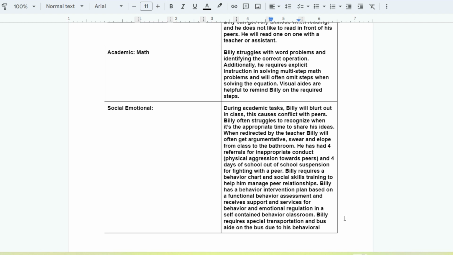And then I always put in there that they do require the supports if they're in a self-contained classroom, what kind of self-contained classroom they're in, or if they get pulled out from gen ed for any reason, I put that in there and why. There'll be a separate part where you put the least restrictive environment, but these are the things that we are doing to help this student with these behaviors. He also requires special transportation, put that in there.